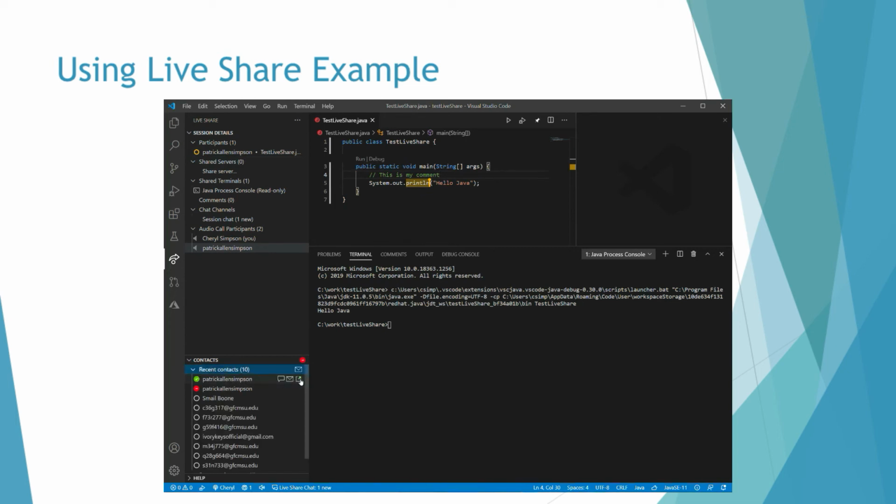So if I go to my contacts, I can click the Invite Contact button, and that allows us to invite them directly. That way you don't have to share any extra links anywhere.